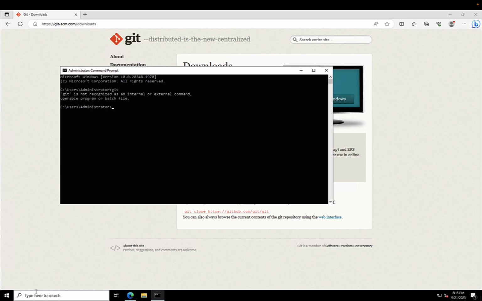And if you type it and you get back, like I do here, an error message saying that's not recognized, that tells me that I do not have that utility installed. So let's go ahead and install that.